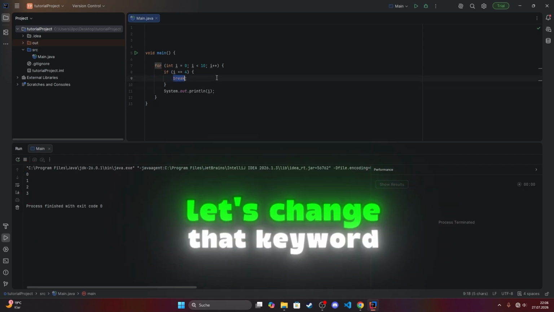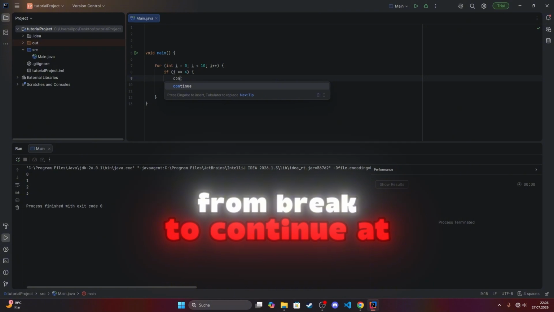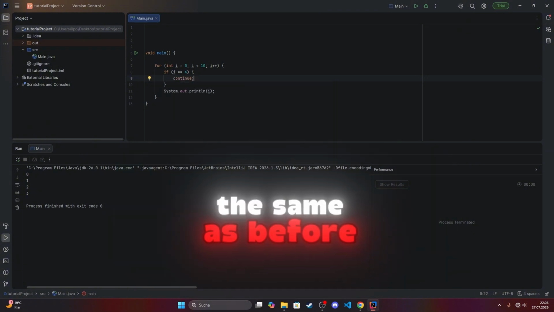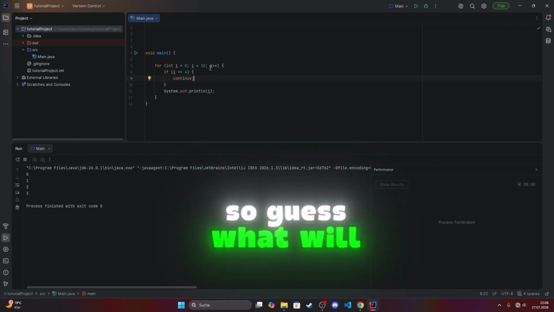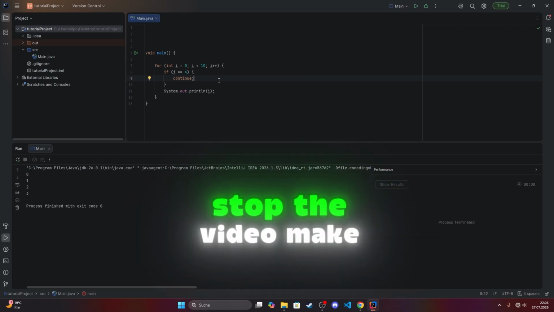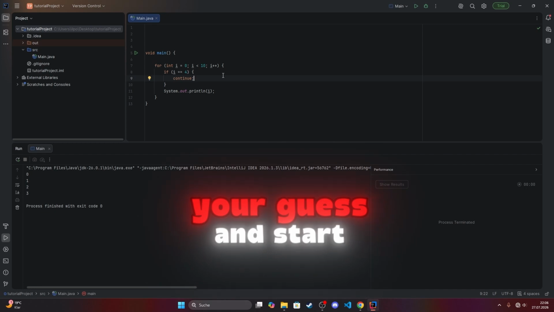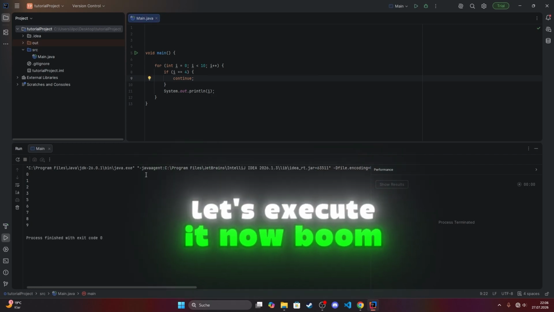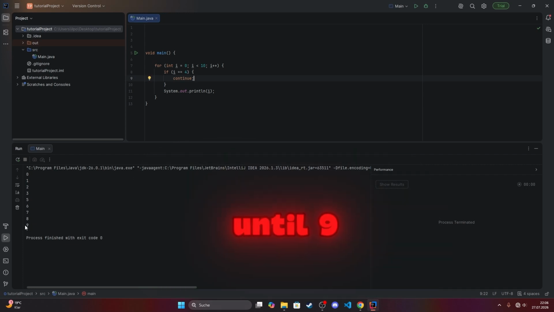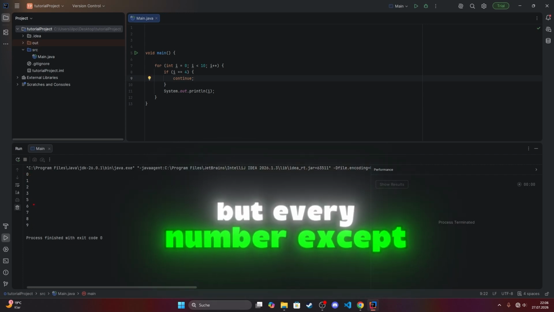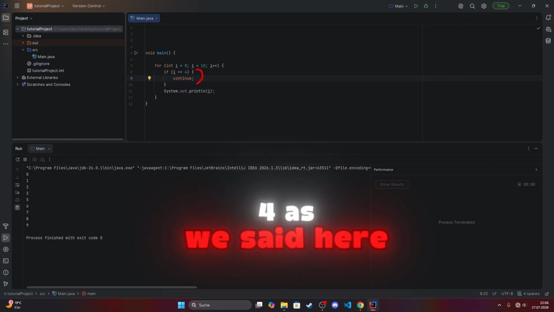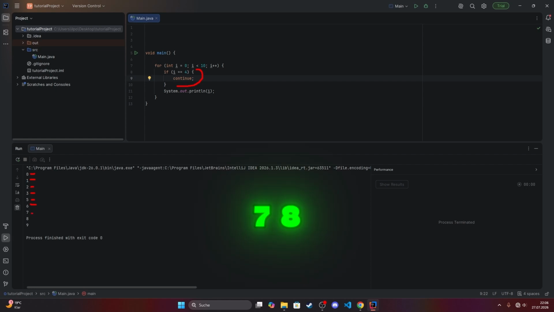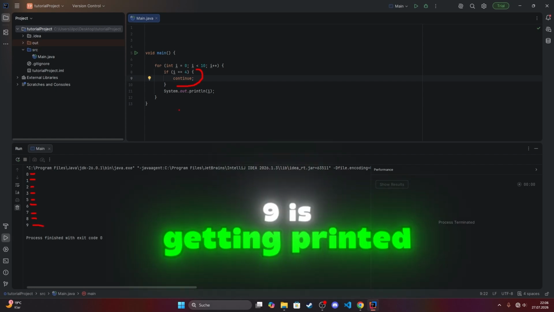So now let's change that keyword from break to continue. And everything else will stay the same as before. So guess what will happen if I execute that? Stop the video, make your guess, and start playing again. Let's execute it now. Boom. Now we are executing until 9, but every number except 4 is printed: 0, 1, 2, 3, 4 is missing, 5, 6, 7, 8, 9 is getting printed.